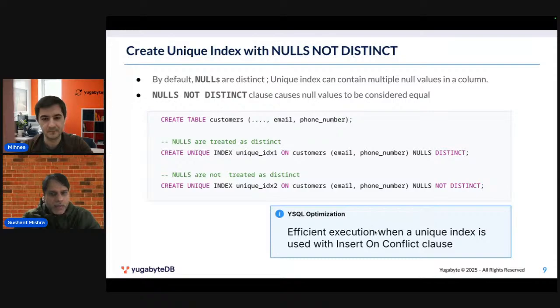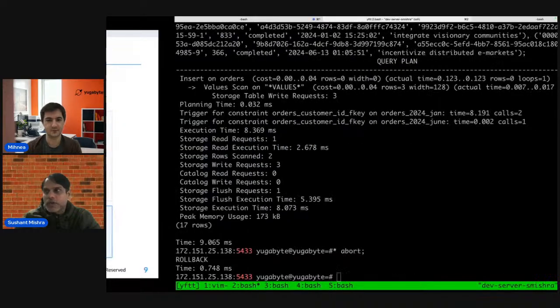This is also optimized in YSQL. If the unique index is used in the insert on conflict clause, then we perform batching to do efficient execution. Now, we will observe this in a demo, how batching looks like and how it helps us perform the efficient execution.